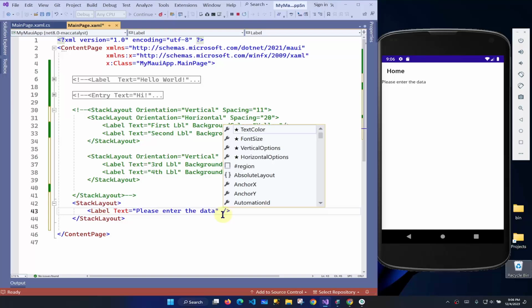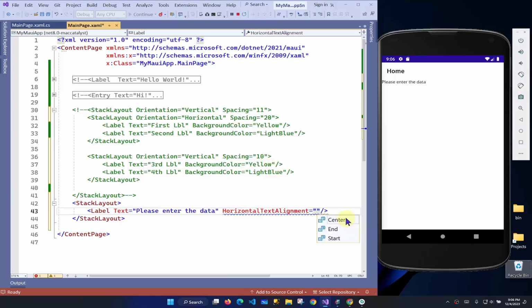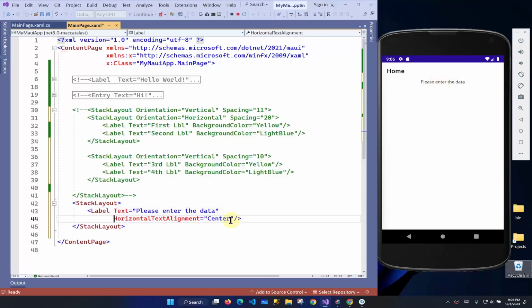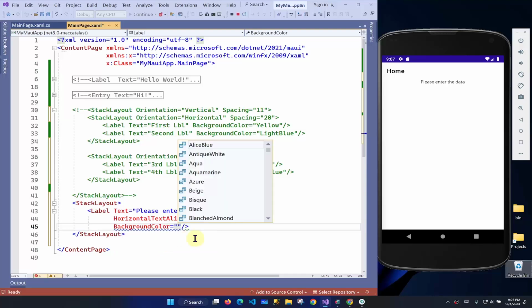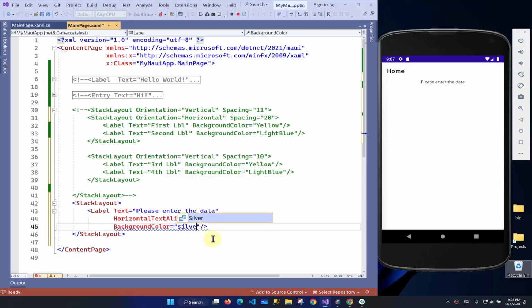And after that, the horizontal text align. And this is the horizontal text. I set it to the center, and this should be over here easily and quickly. And also, it's a really great idea to assign another property and dedicated background. So I can say the background color equals to silver, and let's see the result. Let's do it. And this is please enter the data.